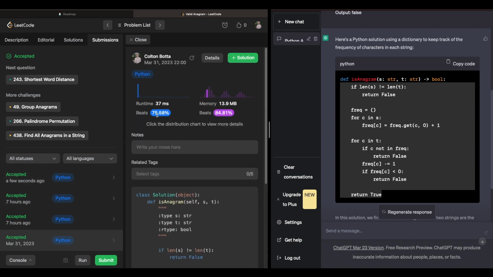So I had 75th percentile runtime. ChatGPT had 61st percentile. So again, the difference in runtime is pretty small, but mine actually ran a little bit faster, which is cool. And then memory, ChatGPT was 94th percentile, which is very good. Mine was 84th. So it looks like ChatGPT was a little bit better on memory, which makes sense because it only used one dictionary, whereas I used two. But my solution here was a little bit faster than ChatGPT's here.